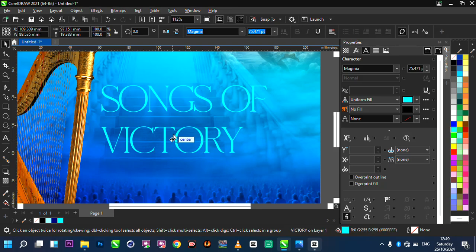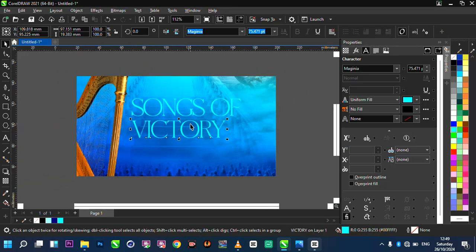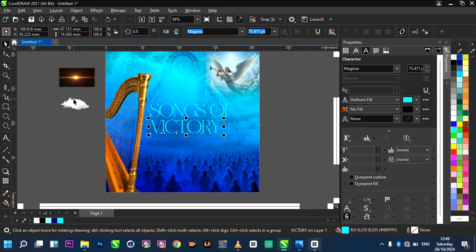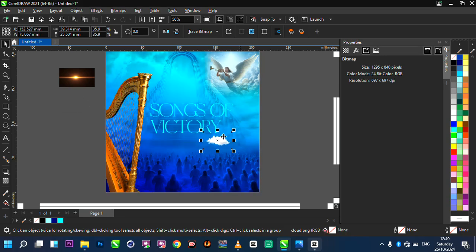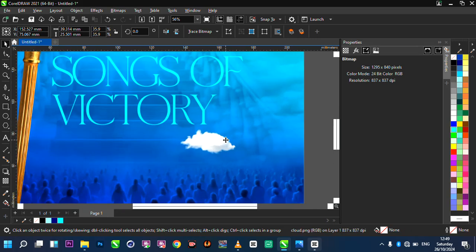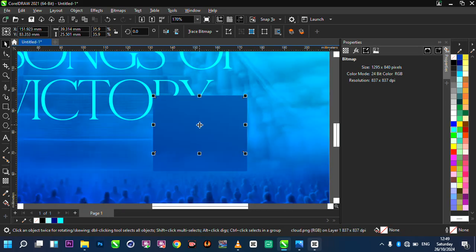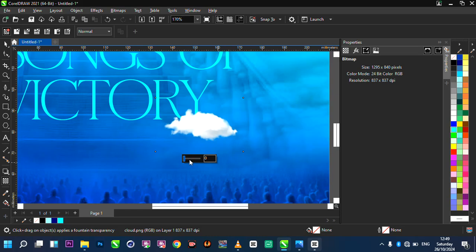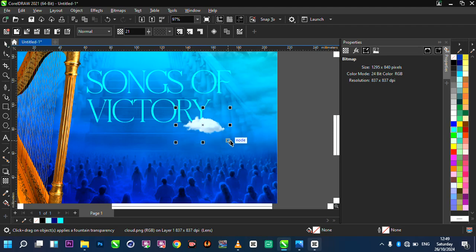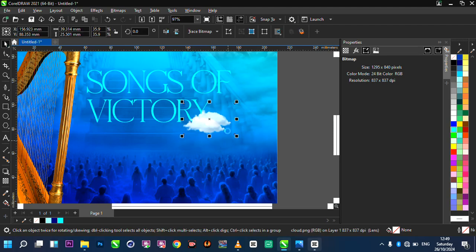Alright, great. Now we position this right here. This is a cloud image. Position it right here. Control Page Up to bring that to the top. Reduce the transparency a bit, okay, so the text can be a bit visible. Control D to duplicate, reduce the size of that and position it right here.